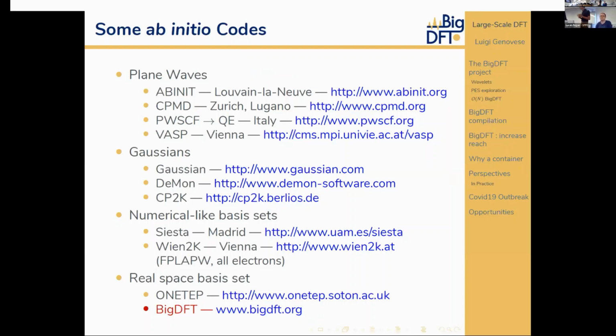At that time, most of the DFT codes you see mentioned here were already present and very well used. So there are a number of DFT codes available in the community. BigDFT is the only one which employs Daubechies wavelets, and each of the codes is well suited for a set of applications and a set of, let's say, systems to be treated.